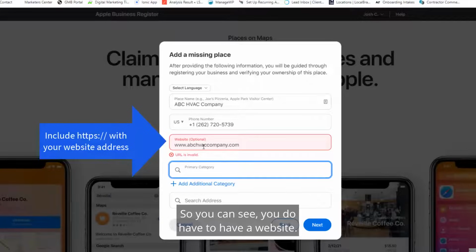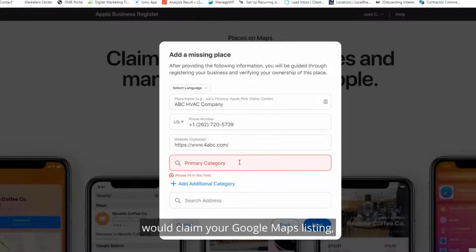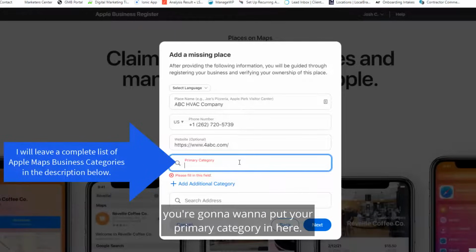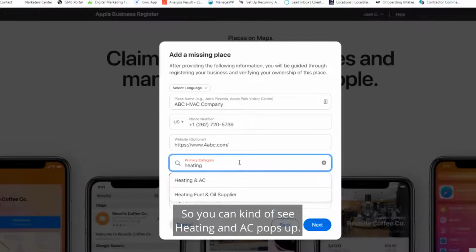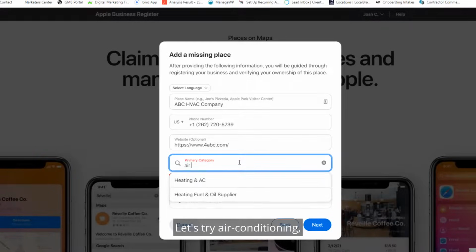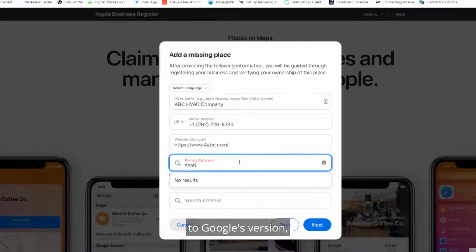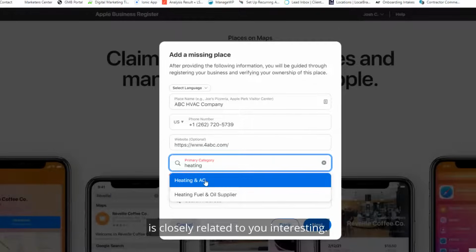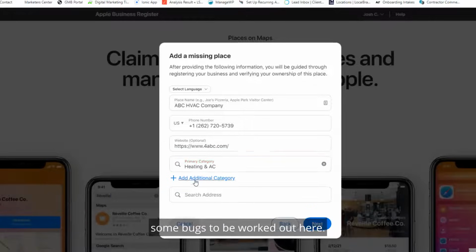So you can see you do have to have a website. Whether this is like a Google My Business website or some other website, I'm going to pick a website on the web and put it in here. Obviously you need to put your own information in here. And then very similar to how you would claim your Google Maps listing, you're going to want to put your primary category in here. So if I was an HVAC company, I would start by typing in a couple keywords. You can kind of see heating and AC pops up. Let's try air conditioning to see if anything else pops up. So you can see this is very limited compared to Google's version, but find something that is closely related to you. Interesting. You can see there's still some bugs to be worked out here. You can add additional categories.